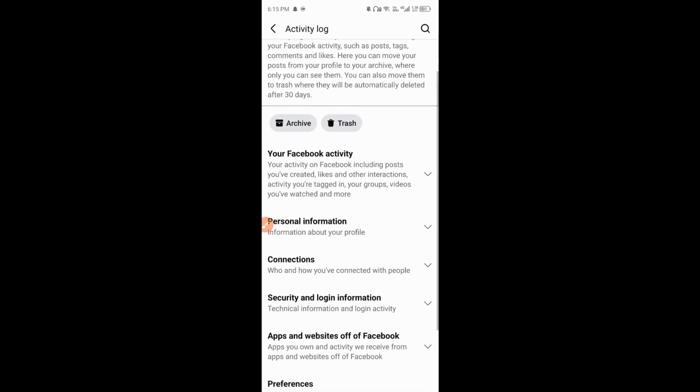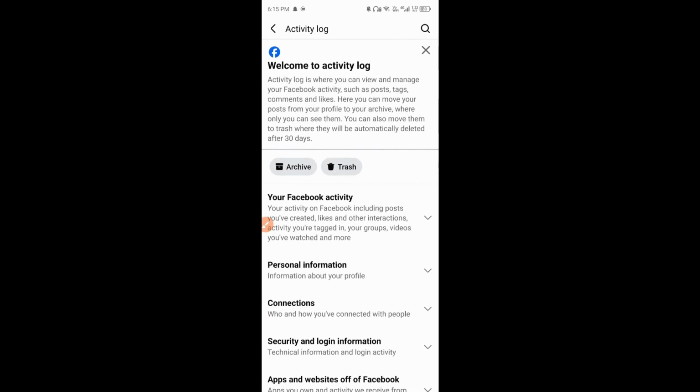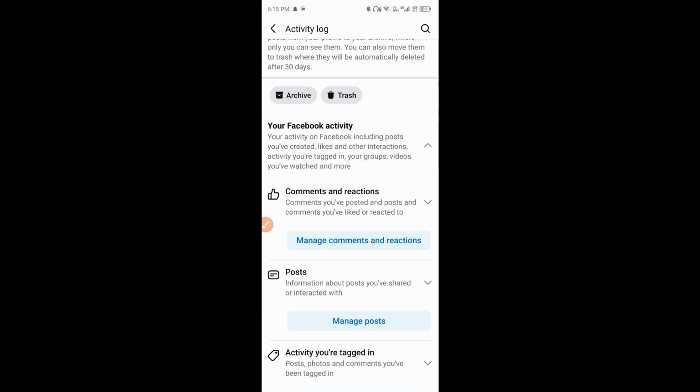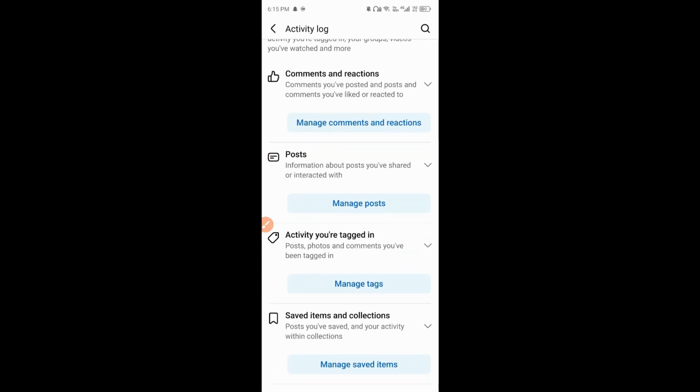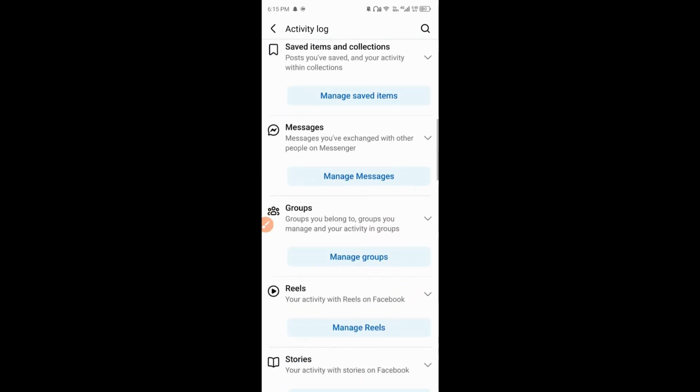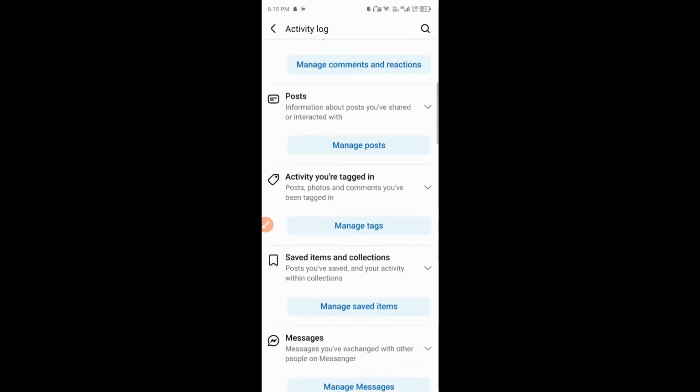And in here, you will get this your Facebook activity option. If you expand it, you will see the option to manage your comments and reactions and your post and the activity you were tagged in and so on. So let's say I want to manage my post, we click on that.